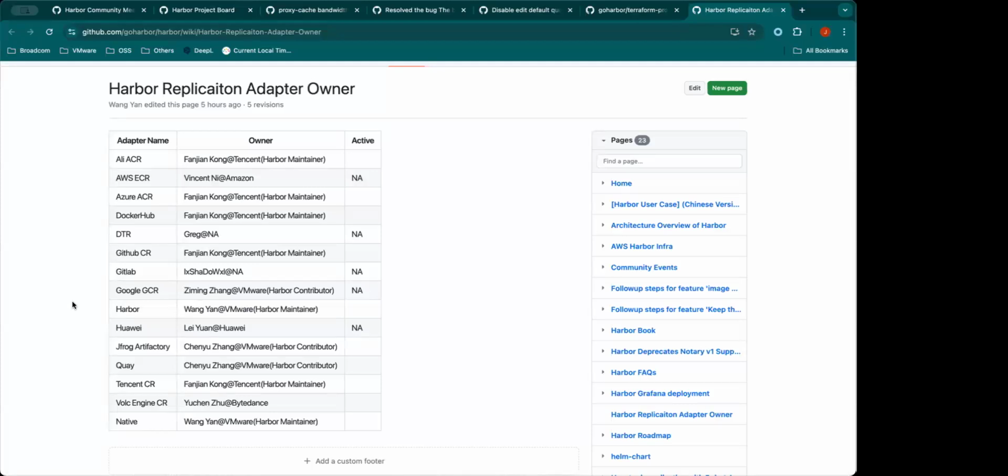So if someone has some knowledge of these adapters, just reach out to us, and I will assign the ownership to you, and then you can help us to address issues. Maybe add some new features in the future. Yeah, any contribution is welcome. We would like to work together with the community to make Harbor better and better.